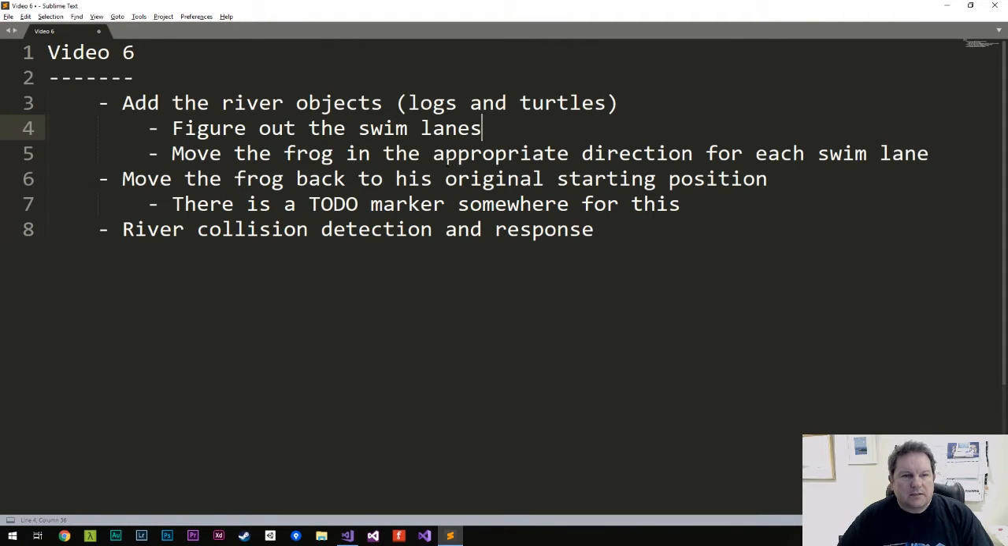but we need to know the swim lanes that we're on, because the swim lanes go that way, that way, that way, that way. I think the top one is to the right, then it's the left, right, left, and it alternates down the screen. So we need to figure out the swim lanes because we need to move the frog in the appropriate direction for each swim lane. If the frog lands on a log, then we have to move the frog in the appropriate direction as well as their own movement. So we need to take that into consideration when we're doing the frog movement.